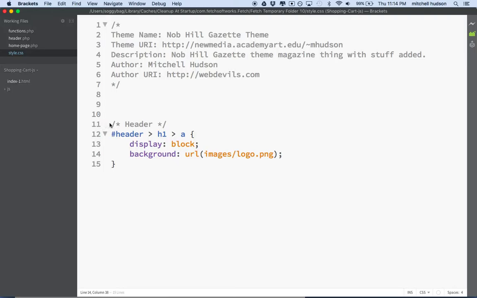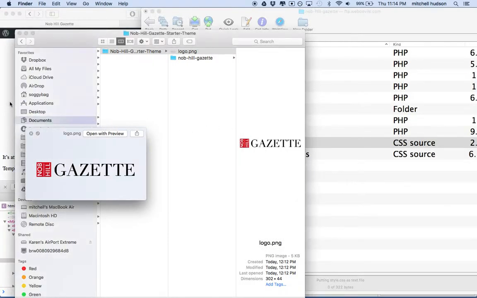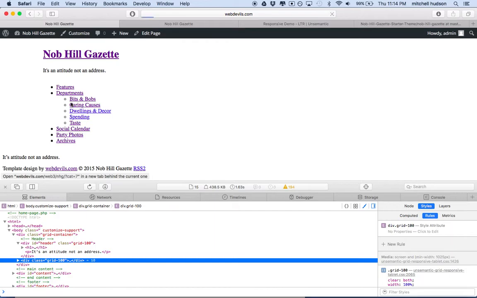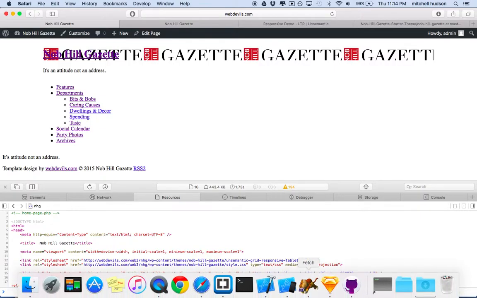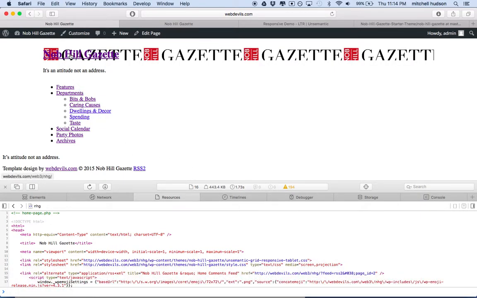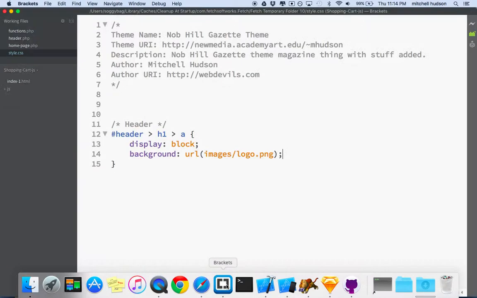So we'll set that up, and then if I look at the page and refresh it, you can see I've got the Nob Hill Gazette running all the way across, right? Well, that's okay. Not ideal, but it's okay. And then I also have the text of the link in front of it. But you can see that I'm seeing the hand cursor, so I can click on the picture, and that's exactly what I want, right? So let's fix it, right?